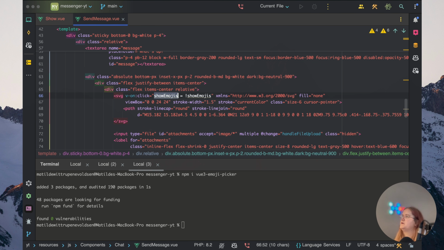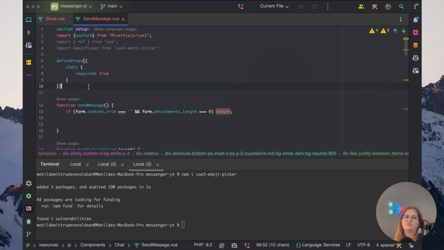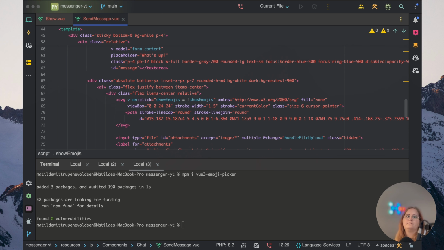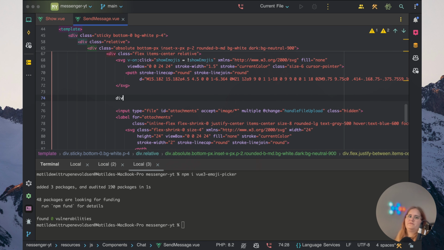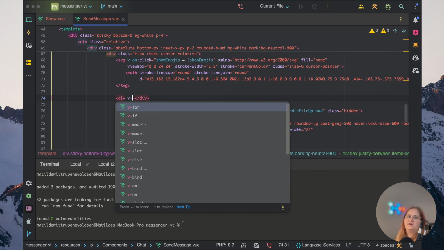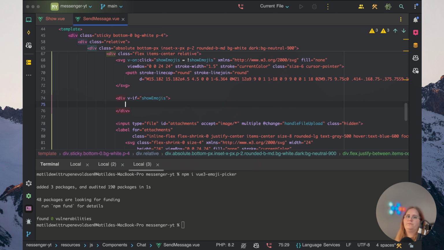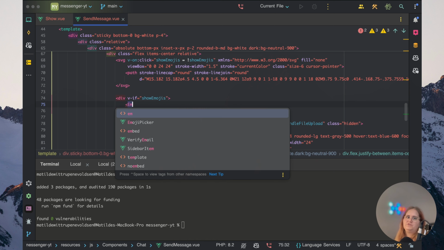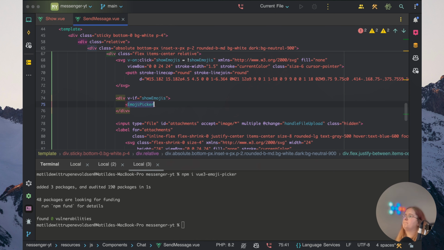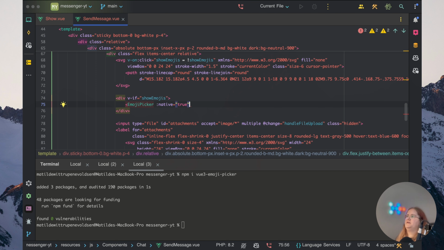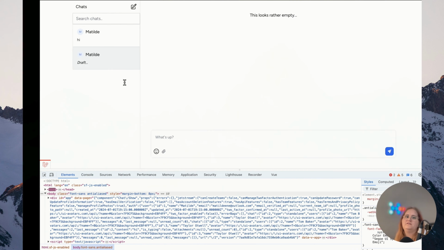So let's go up and make sure we can actually just quickly define that. So let's have a const showEmojis equal to ref false. Perfect. And then in here we just want to have another div, and we just want to have in here a v-if showEmojis, and then if we go in now we should be able to just add in the emoji picker. And I want to say native should be true. I'm going to use the native icons, and for now let's just see what happens.